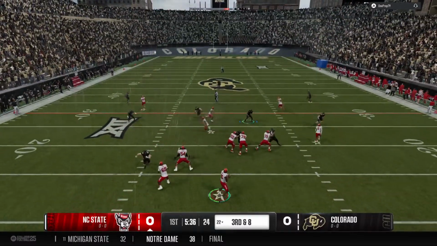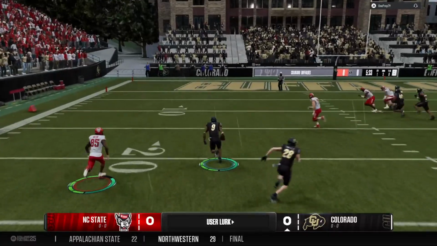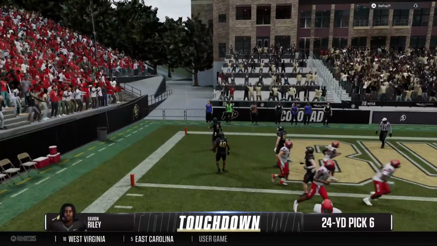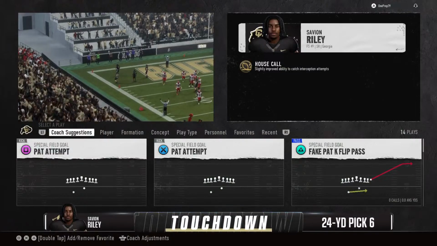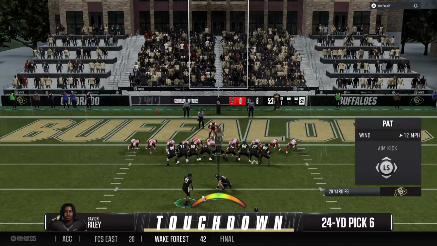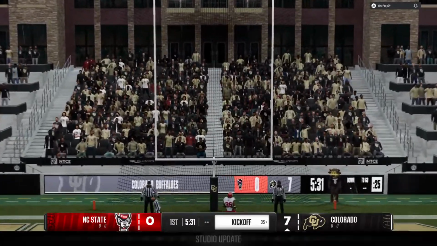Dropping back, it's Bailey. And that pass is picked off. Going the other way, and he's got room. Touchdown, Colorado! How about that D coming up with a play like that? Lining up to tack one more onto that lead. And the PAT makes it 7-0.